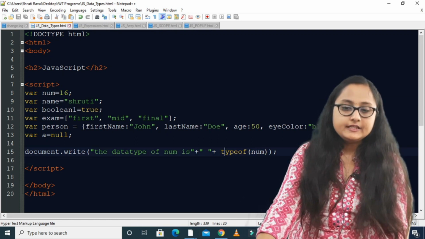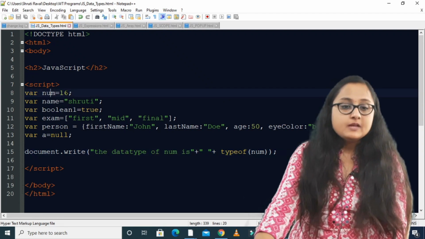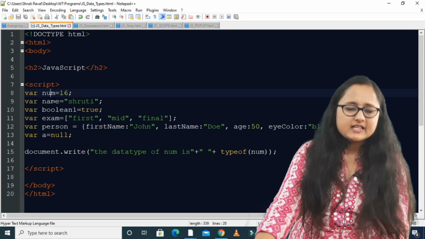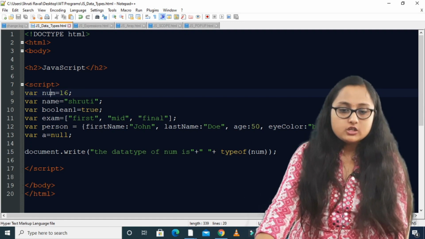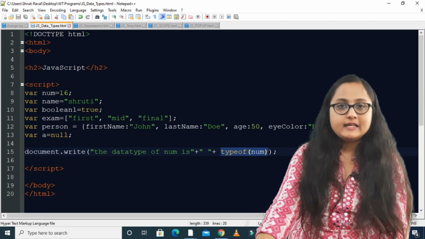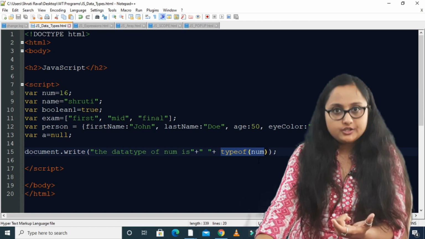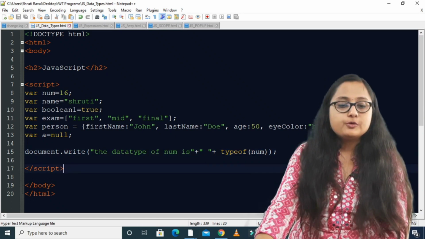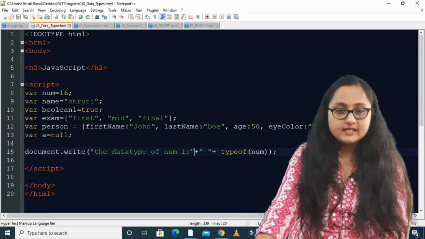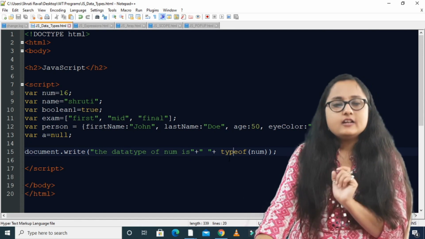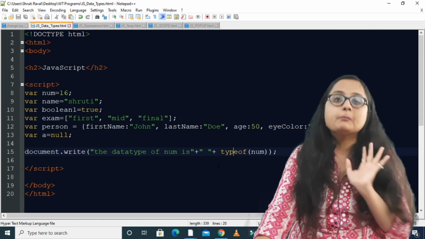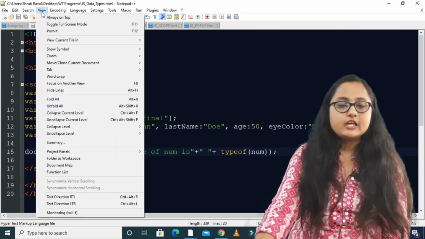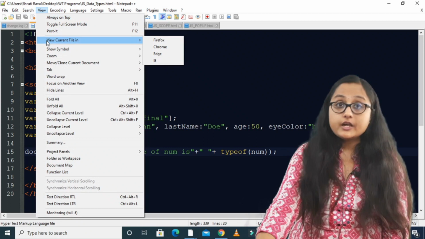For example, in typeof, if I am passing this num, because the value that I have assigned to this num is 16, the data type of num will be number. So what will be returned over here if I am writing typeof num? Number will be returned over here. So what should be the output on the web page? The output should be "The data type of num is", there should be a space, and there should be number, right? So let us run this file. For running this file, you have to go in view current file in.